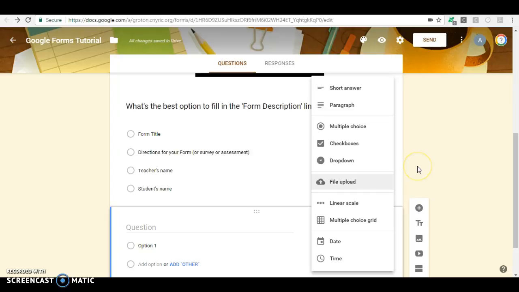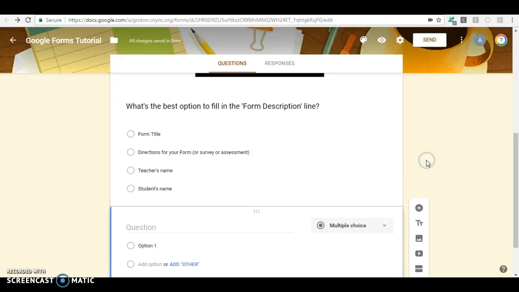What I really like about Google Forms, or Google in general, is that their applications are very user friendly. If I typed in name into this box, it's automatically going to change it to short answer, because usually you don't want to have any other option to put a name. You don't want to put multiple choice or anything like that. So it's very cool that they use short answer right away for the name.